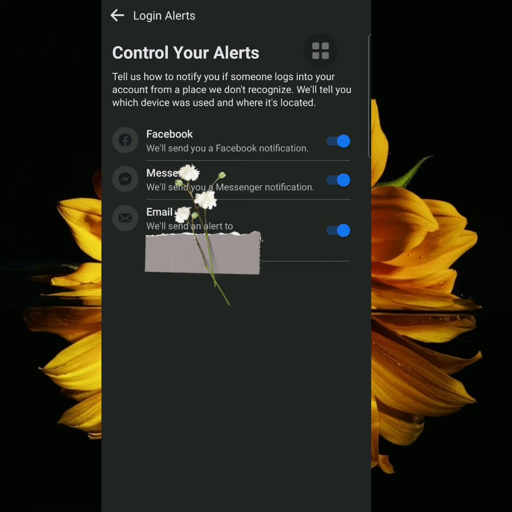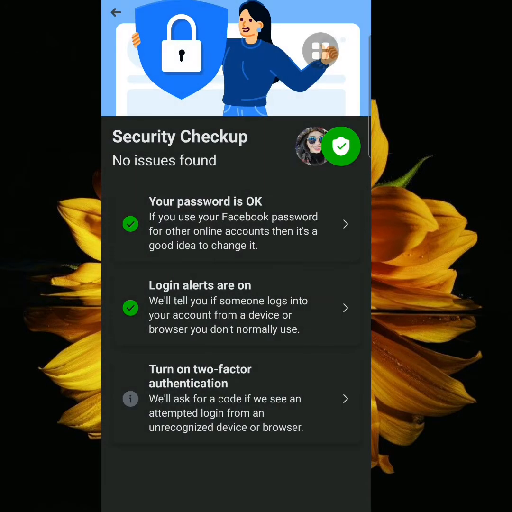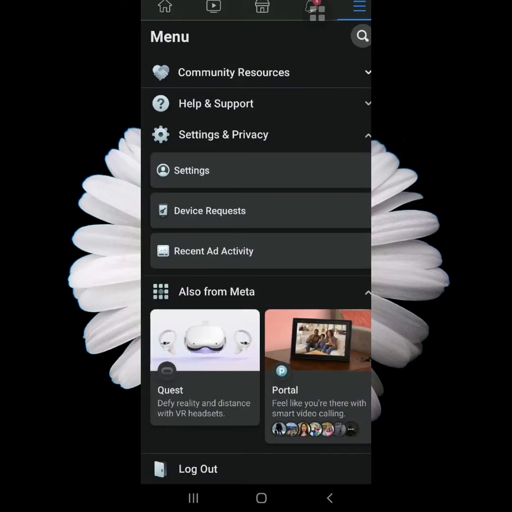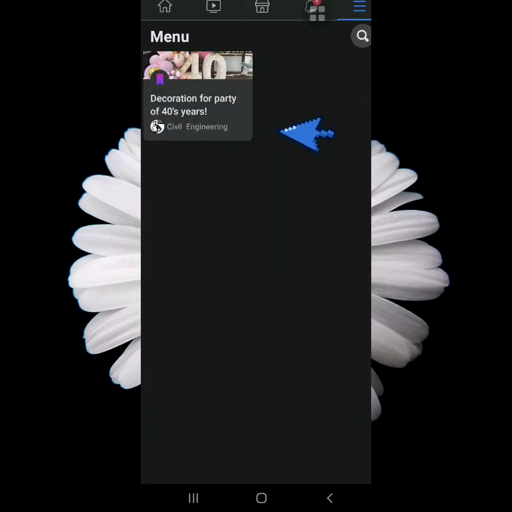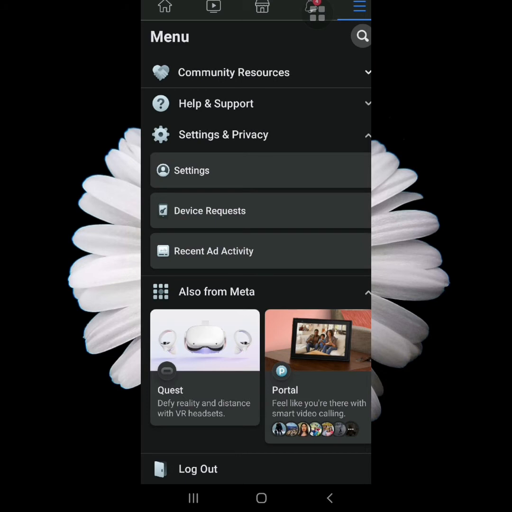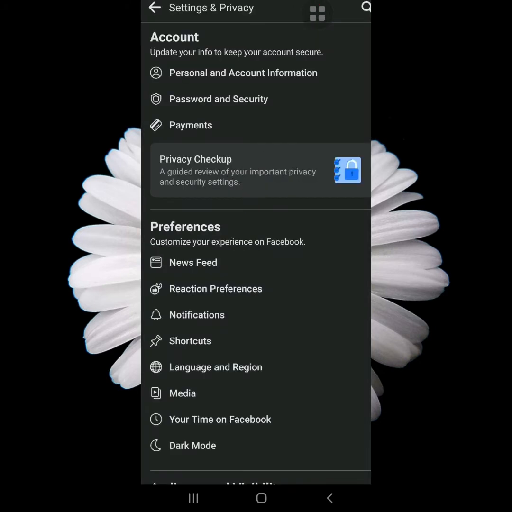It says that's on. So, next, we are going to figure out kung sino yung mga taong nagla-log in ng inyong account. Kumbaga, nag-hack sa inyong mga account. You need to go to your settings. Settings and privacy, right here. You can see settings, device requests, and recent ad activity. You're gonna click the settings.